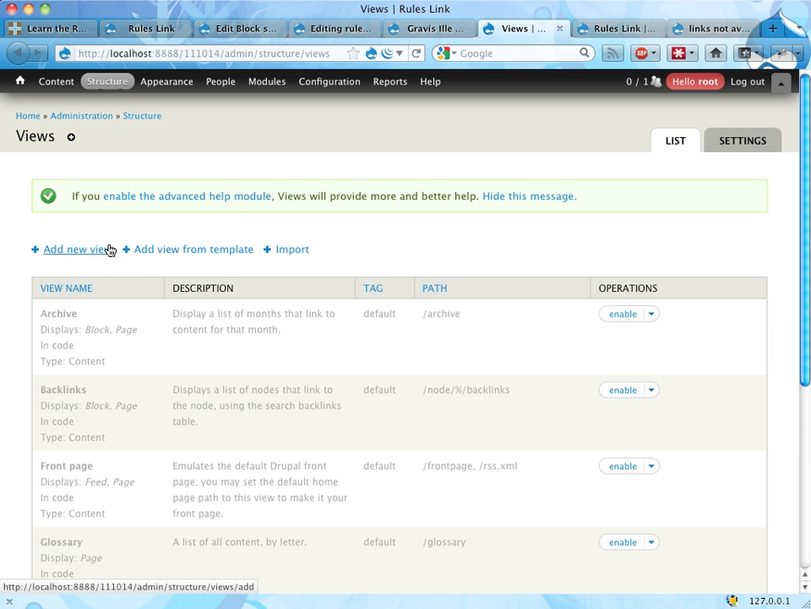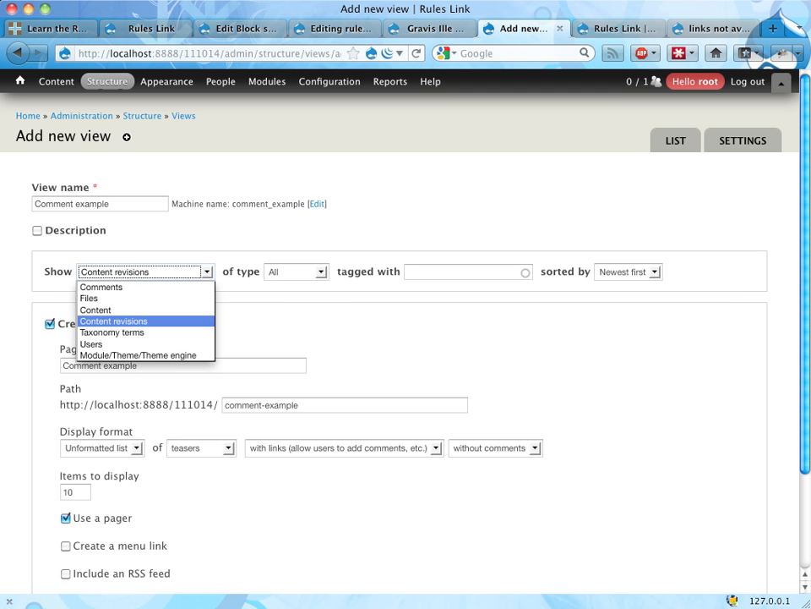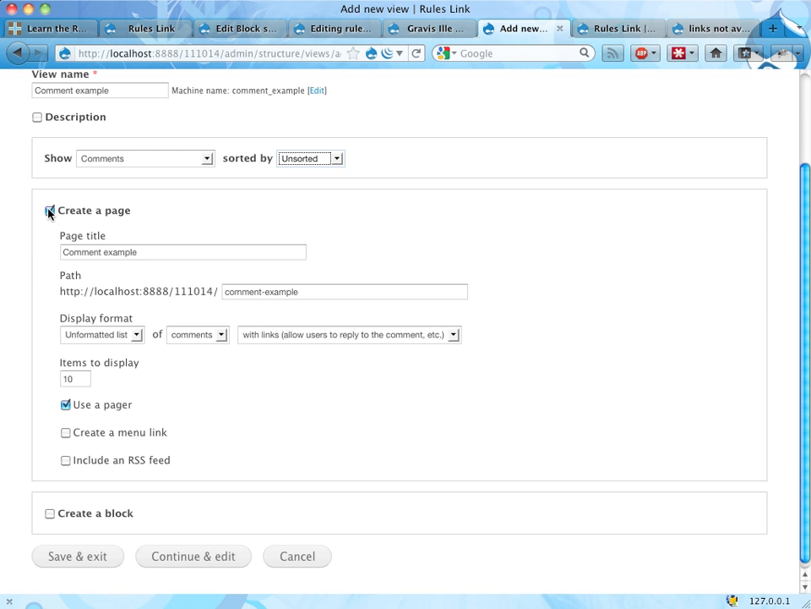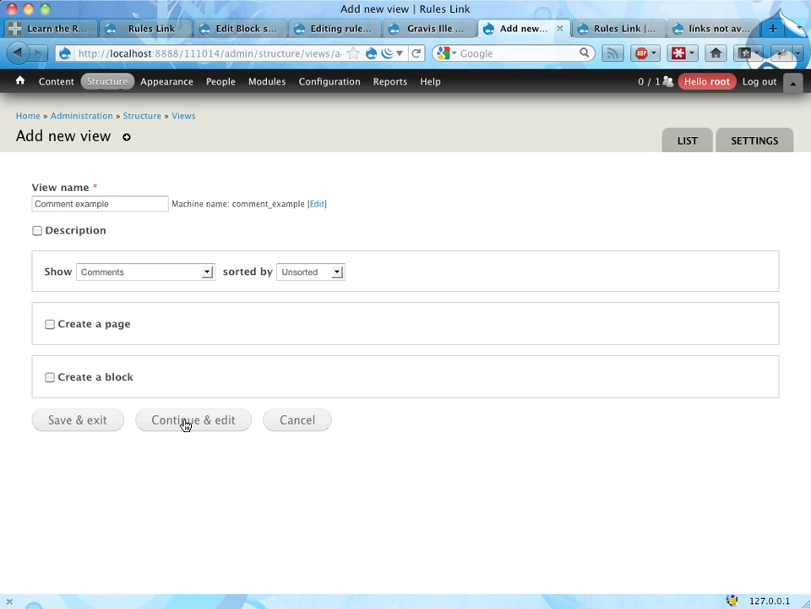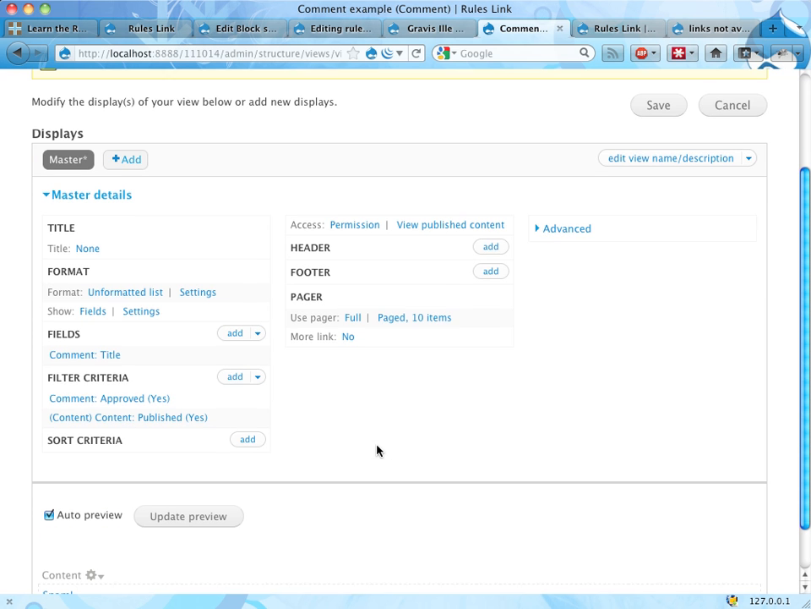I'm going to create a view. I'm going to list comments, comment example, comments, list all of them, unsorted is fine. Let's not have a page, let's just have a plain view. No physical form for it.